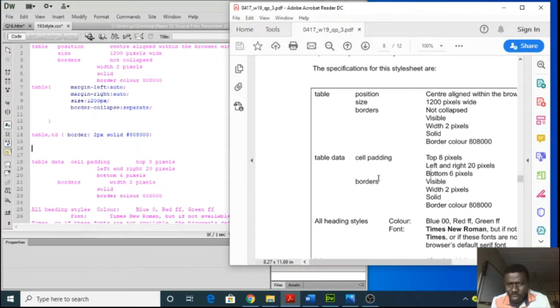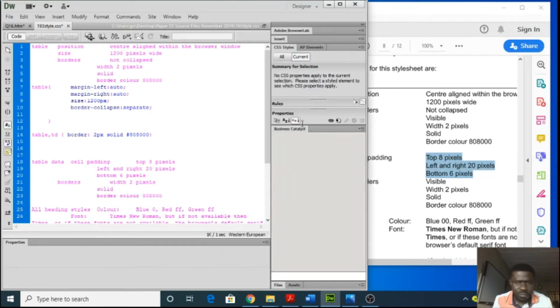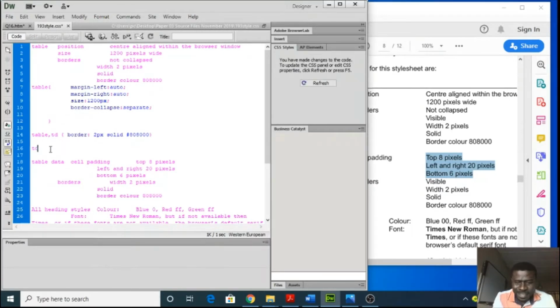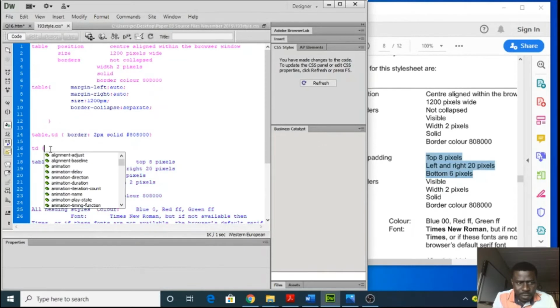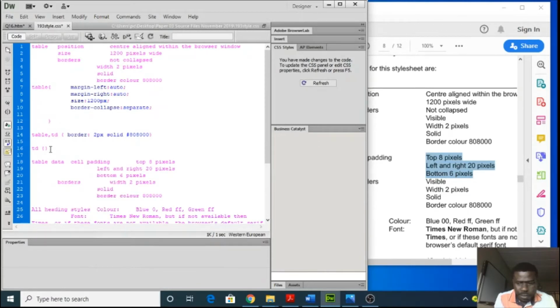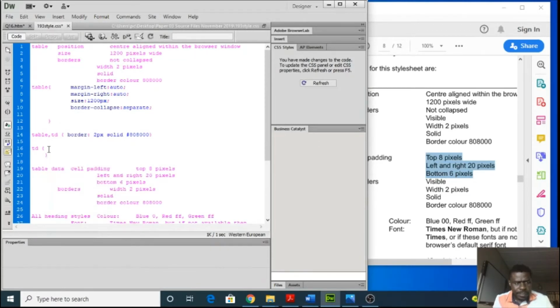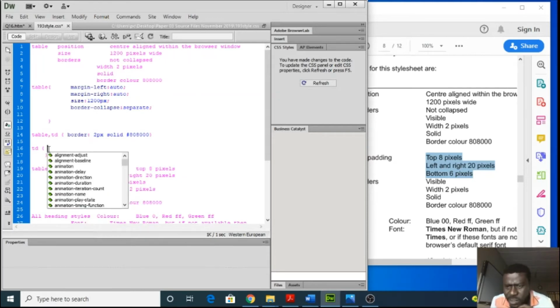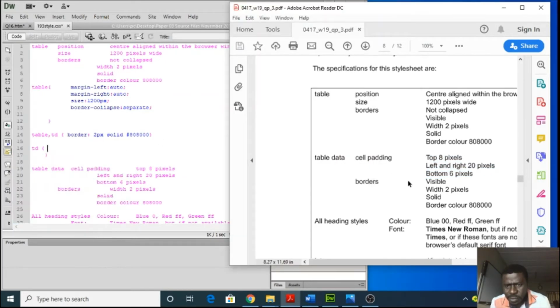However, there are other specifications that table data has alone. So it's important for us to do that as well. Very important for us. My typing. Okay, TD, curly brackets, very important. Then they say padding, right? Padding.